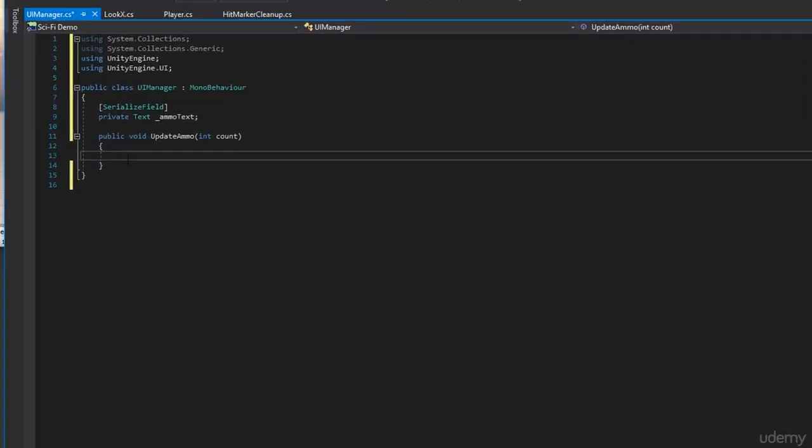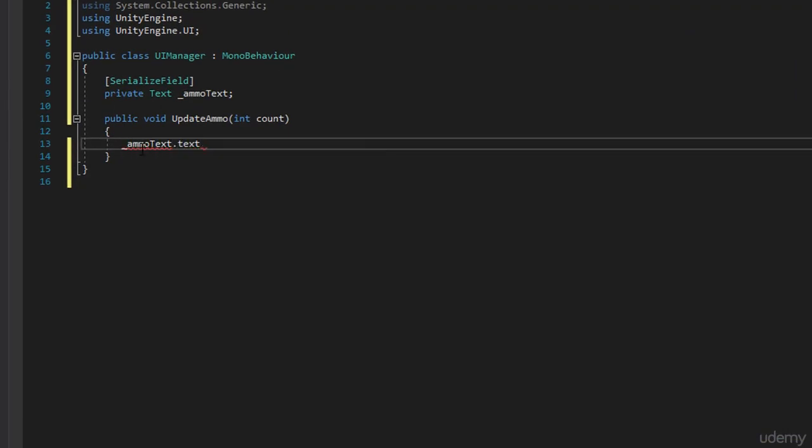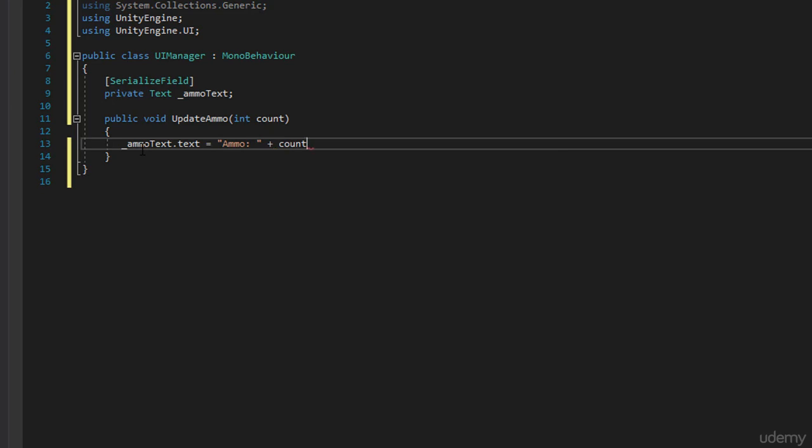So here we have our ammo text. Let's update it. We're going to say our ammo text dot text is going to equal the ammo, and then we're going to append the count to it. So we're going to say count. So if there's 49, 48, 47, whatever it is, we're going to update the text to represent that. Let's go ahead and save this.